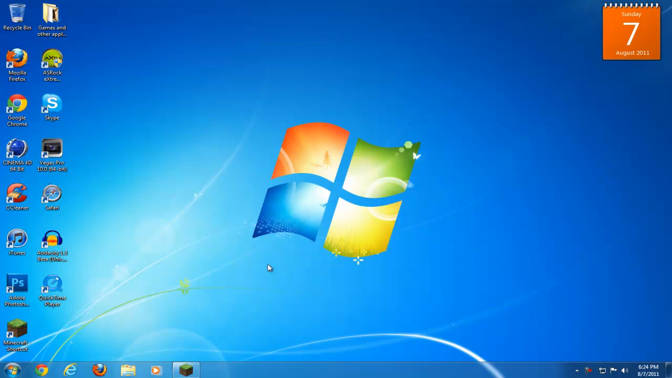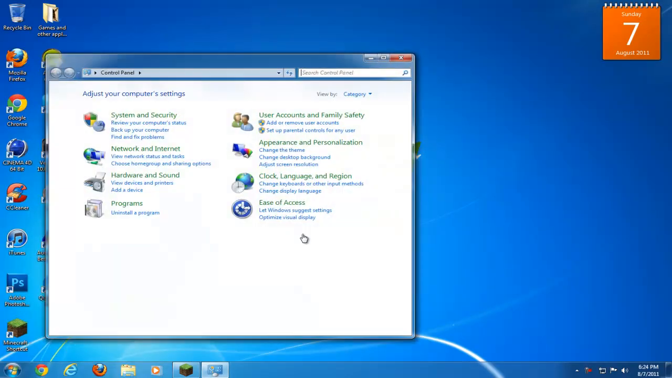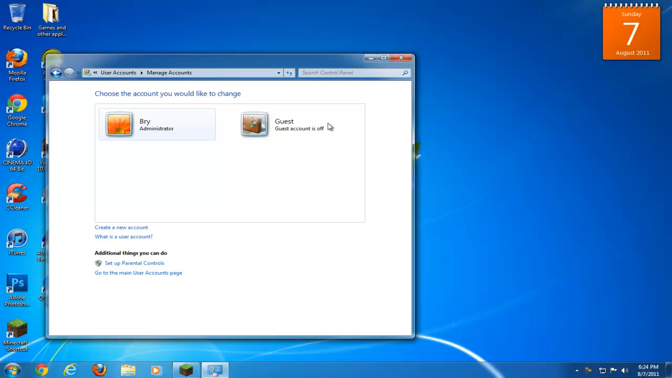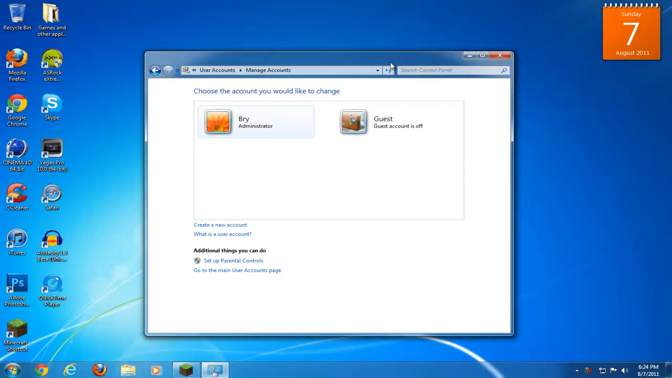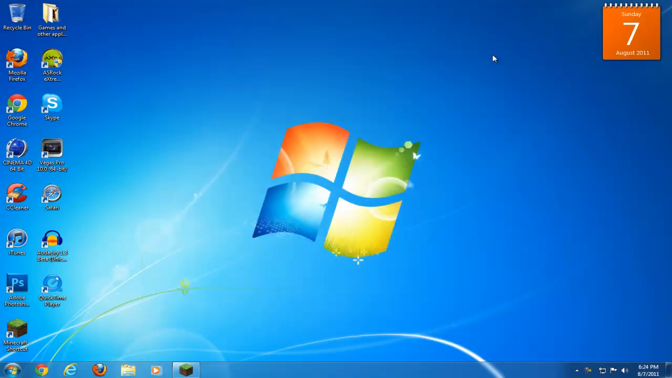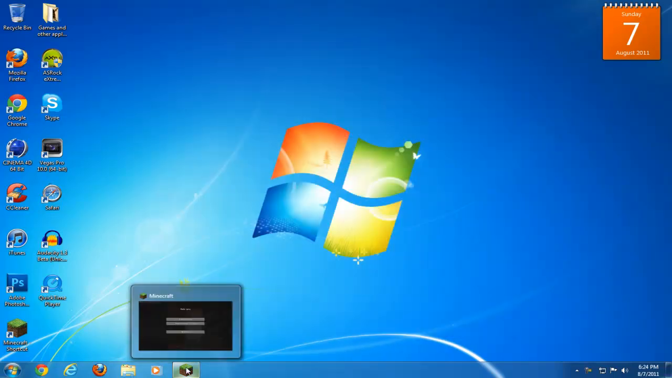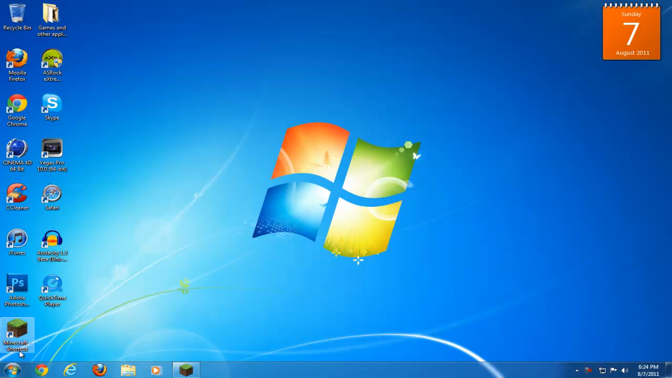So today I'm going to be showing you guys how you can partition a hard drive on Windows 7. The first thing you're going to need to do is open up Control Panel and then go to Add or Remove Users and make sure that your account is an administrator. Once you've done that, or you already know that you're an administrator, just go ahead and exit out of there. Oh, and don't mind my Minecraft window.